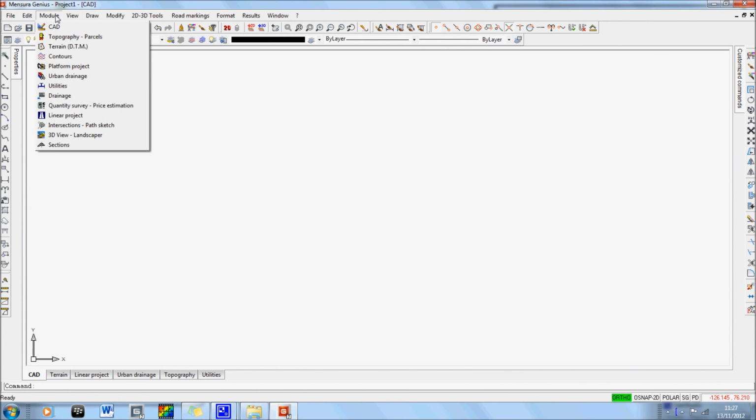Mantura Genius is a very powerful infrastructure software where you can find several modules: CAD for drawings, topography modules to make topography projects, DTM, platform projects, urban drainage, utilities, land drainage, takeoff quantities, linear projects, intersection, 3D view.